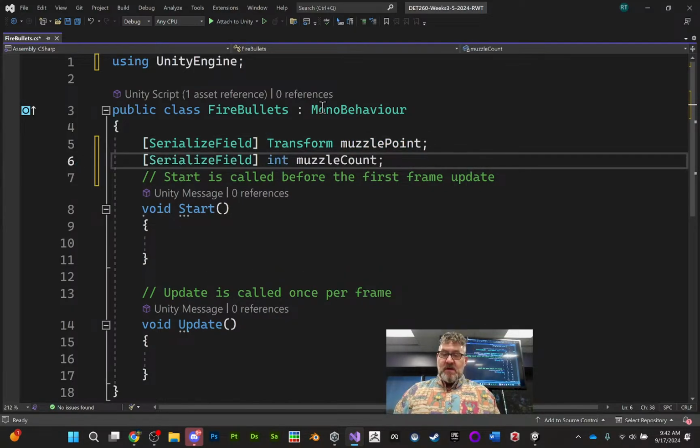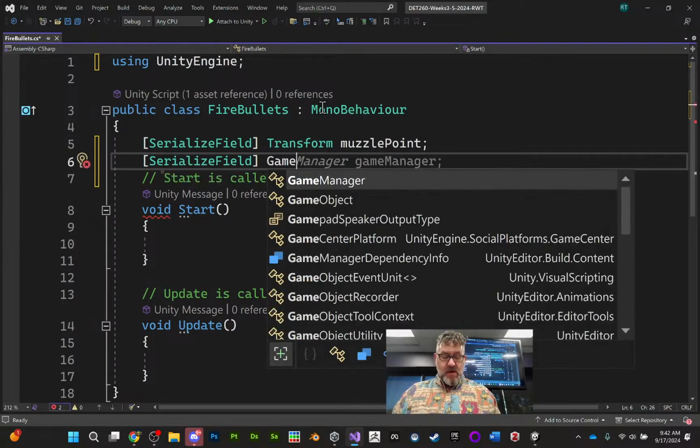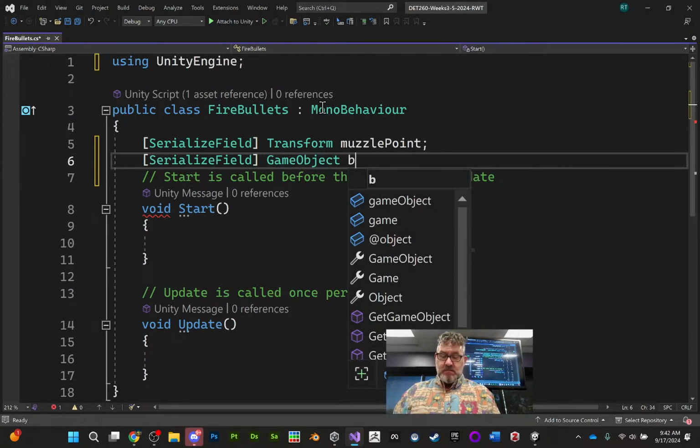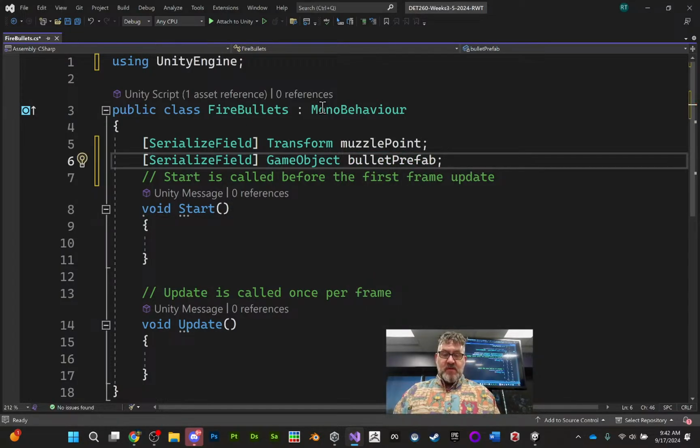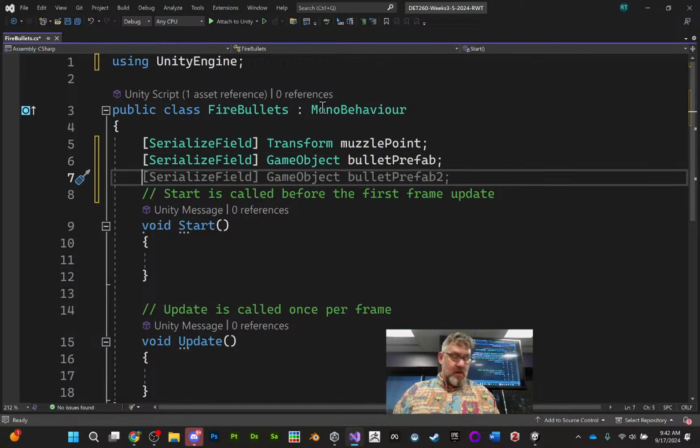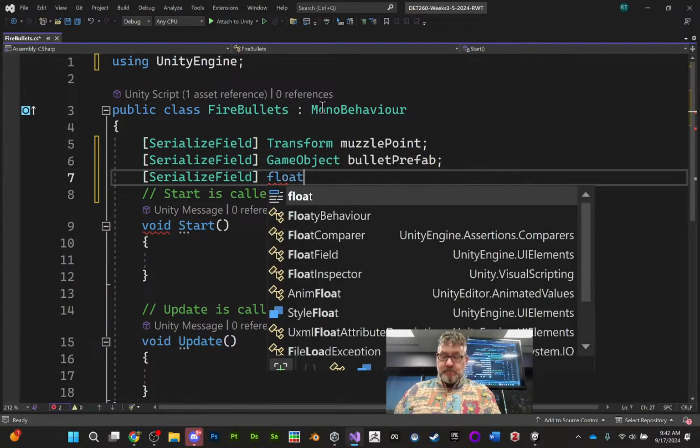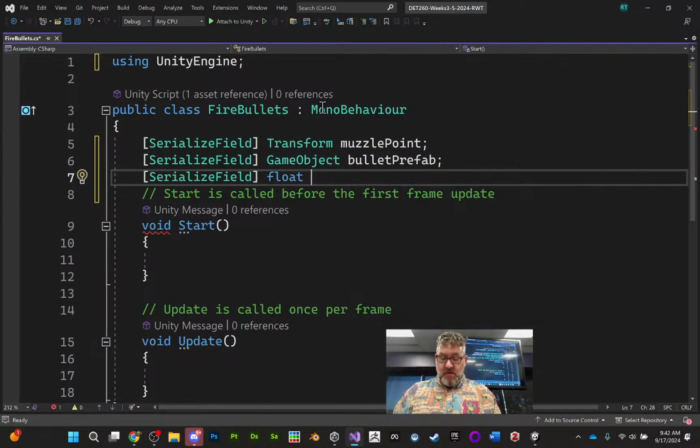And then I'm going to need a, wow, it's trying to help too much. So it wants to do an int. I'm going to do a game object, which can be just about anything. In this case, I'll do the bullet prefab. So I need to know what kind of prefab this is shooting. Okay. I'll do a float. That's going to be the bullet force. I don't know. We'll just make up a number for now and then we'll figure it out later.